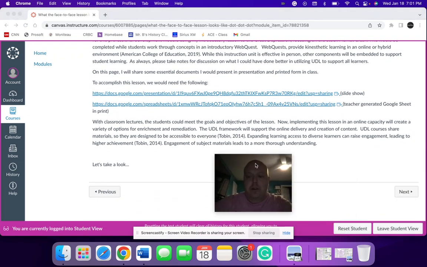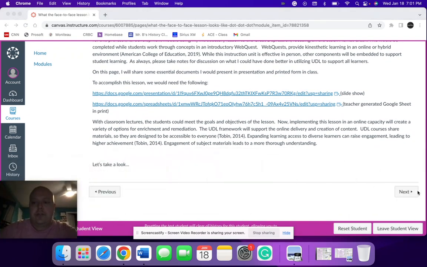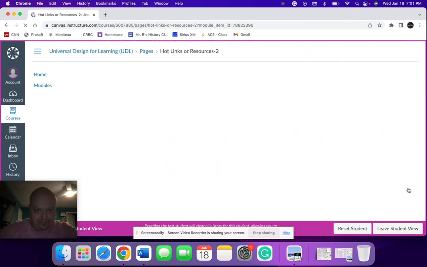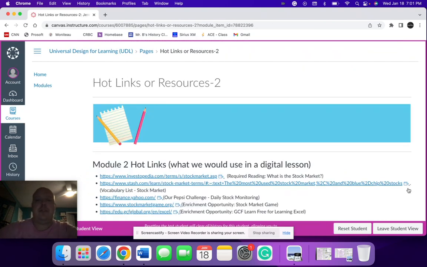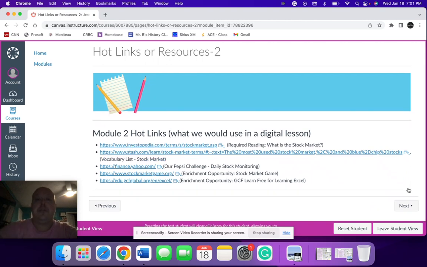The next thing we're going to look at is the actual modules. So for the first module part, you see the hot links resources. This would be the things that we would use in the digital lesson, kind of a way to get that prior knowledge or be prepared for it.